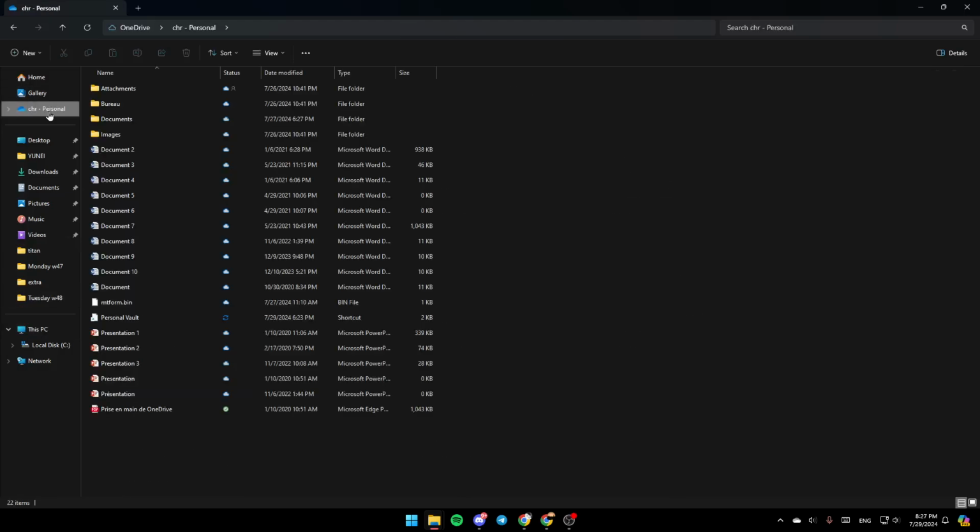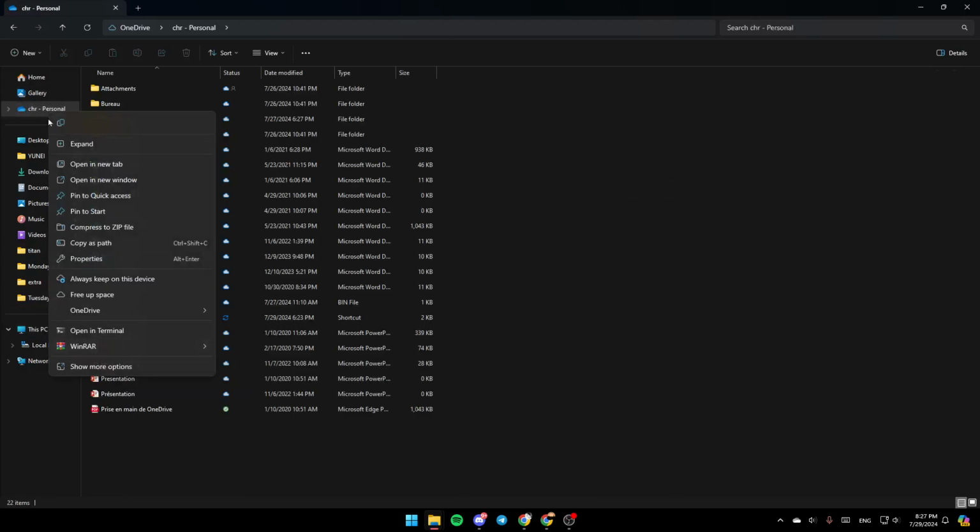Click on OneDrive and then you can right click on it. And right here, as you can see guys, you're going to find the option to copy it, expand it, open in new tab, open in new window, and so on. And here, as you can see guys, you're going to find these three options: Always keep on this device, free up space, and lastly, right here, you're going to find OneDrive. You can click on it, and then right here, as you can see guys, you're going to find the option to view online. You're going to find settings, and here you're going to find folder color.